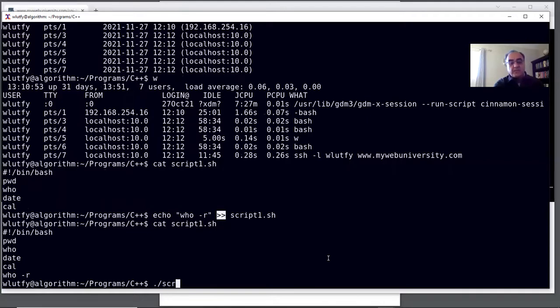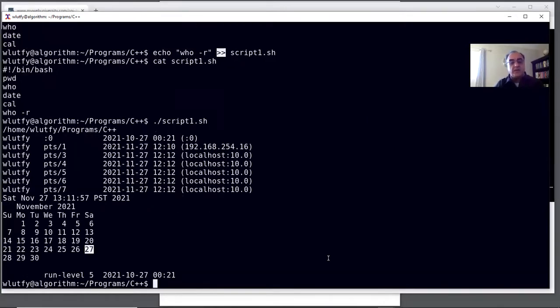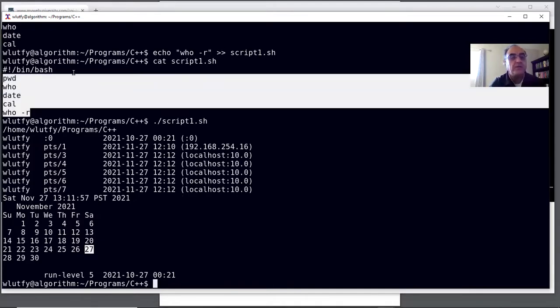If I just run script1.sh, there is a run level in it. Now let's use another command. Let's say I want to override this one with another command like ls -l. So let's create another command: ls -l *.c++, and then we send that one to a file called t.